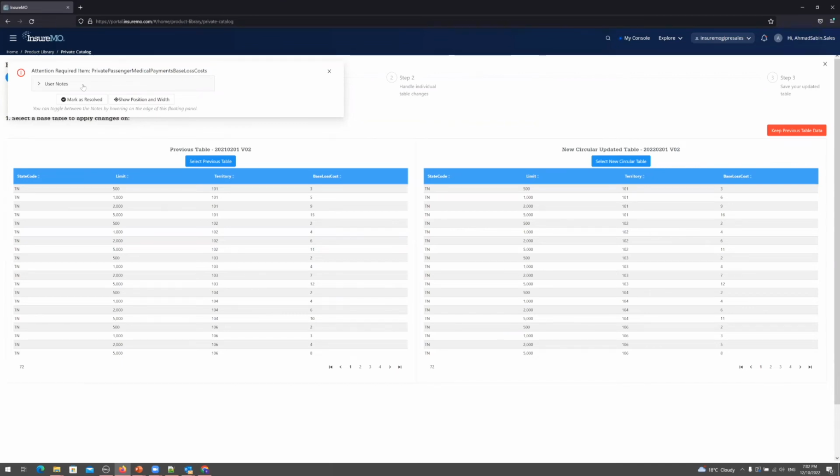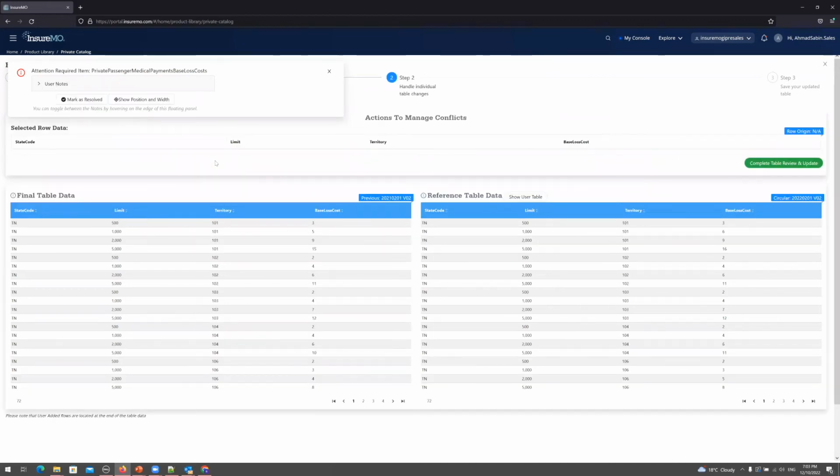Open your user notes. And over here, I wanted to select the previous table as base table and all user changes and second row and the 4th row from circular table. Select the previous table as your base table. Now you're in the second step of the process.